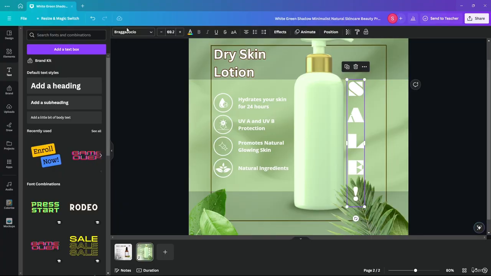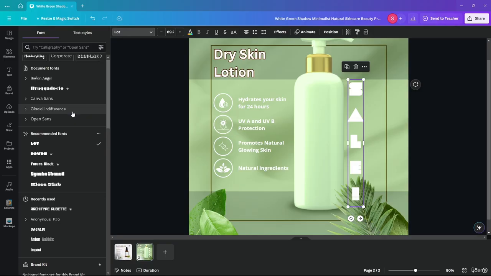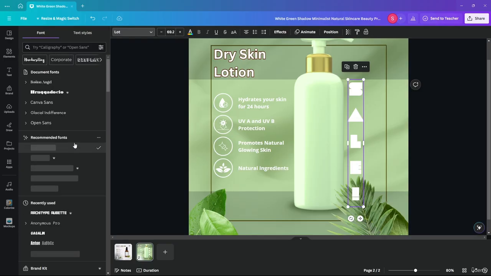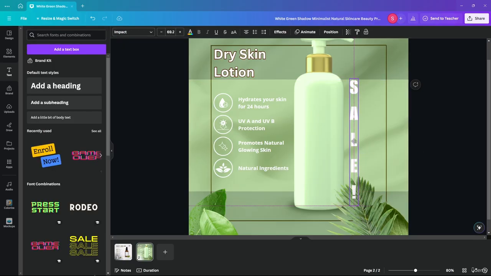But now the font does not complement the size. This one also not. Let's just go with Impact and see. This Impact is standard. There you go. Then I'm going to have another text box.